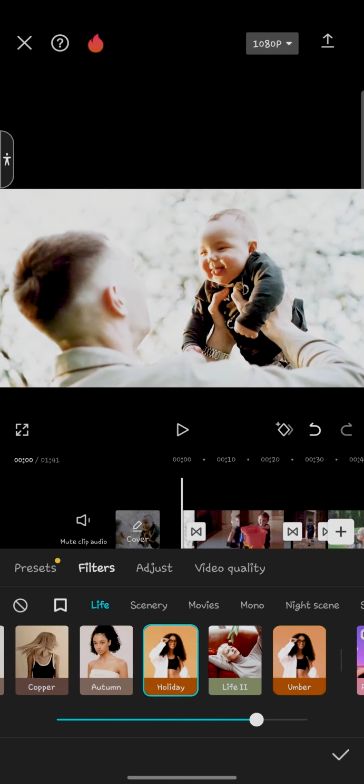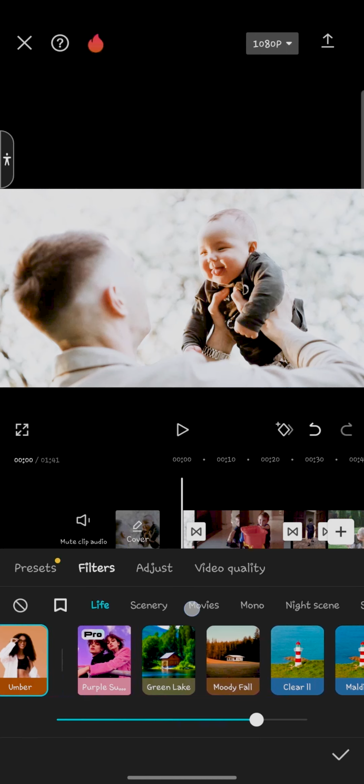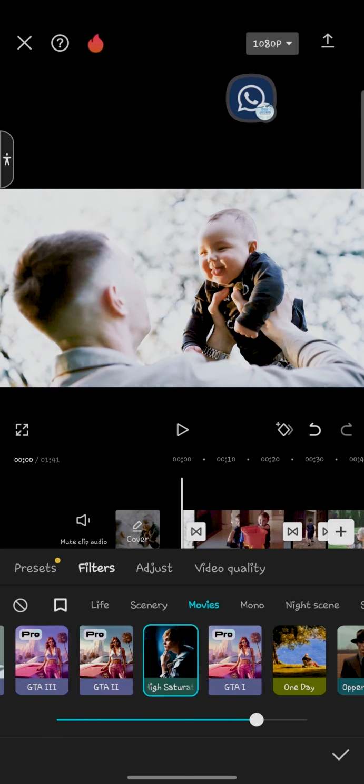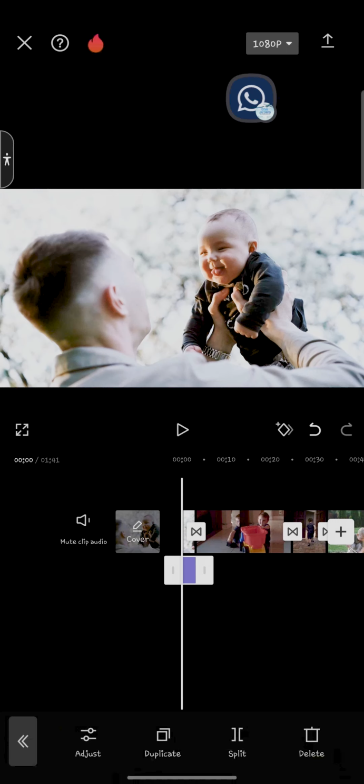So let's settle for a filter. Alright, so let's make use of this filter. I just want to play around with just any filter. While you are making your own edit, you'll be able to identify, oh, this is what works best for this kind of clip, this is what works best for this kind of video I want to push out. So I would okay.